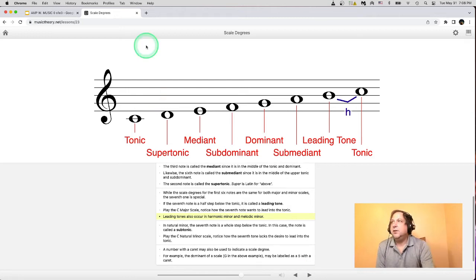So if you want to hear how that sounds, you have tonic, supertonic, mediant, subdominant, dominant, submediant, leading tone, because it leads back to the octave, tonic. Tonic, leading tone, tonic. Make sense?